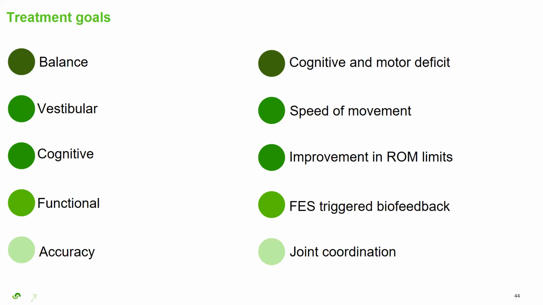Okay, so now we've talked about customization. So obviously when we're talking about customization, we want to be able to customize those tasks to our goals.